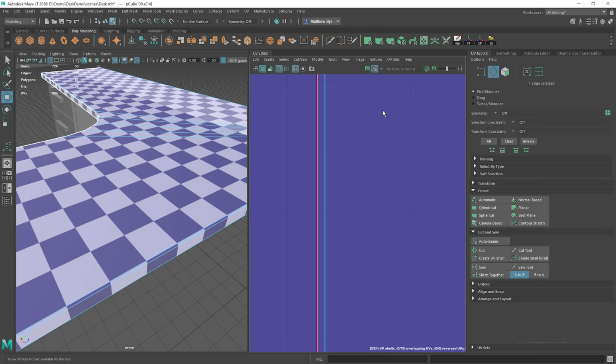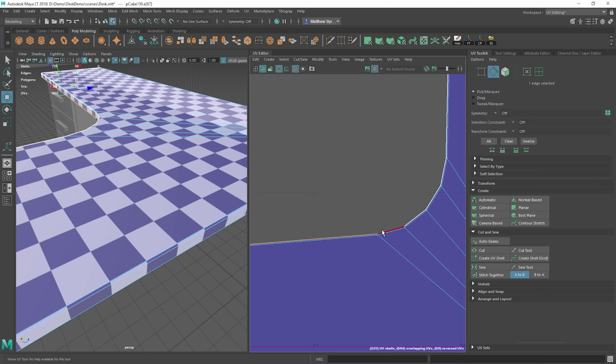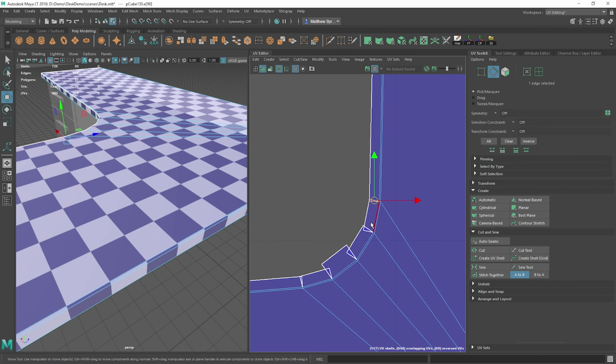Okay, and then I'm just holding the middle mouse button with Alt selected to do this. I'm just going to hit sew. No, don't do that, Matt. Stitch. There you go. I'm going to select all these edges. Stitch. And then I'm going to select these edges and sew.